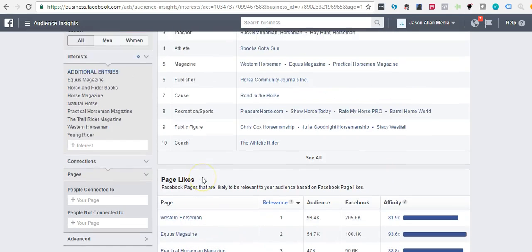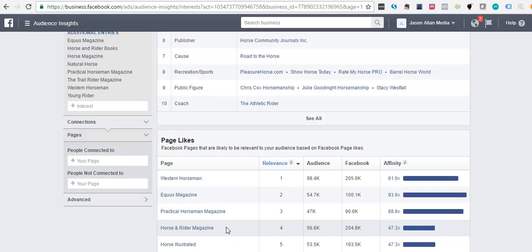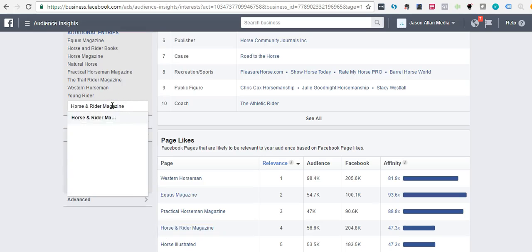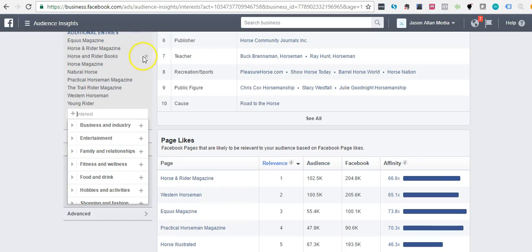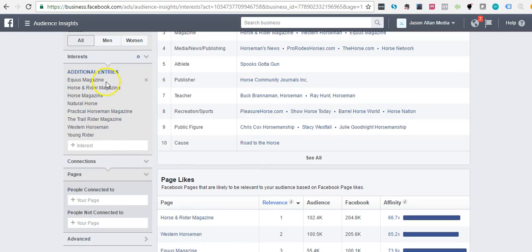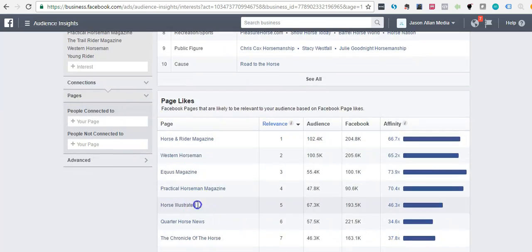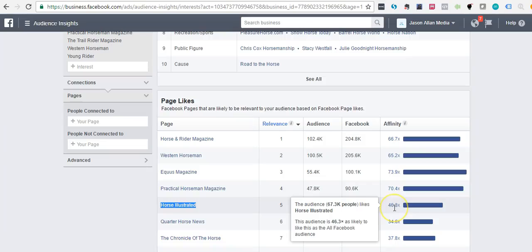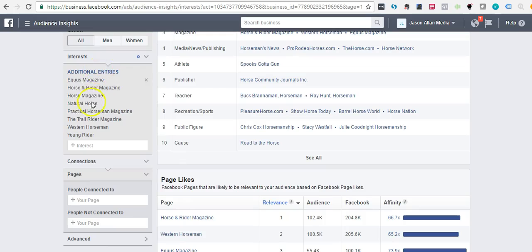So we already have a Western Horseman, Horse and Rider. We don't have Horse and Rider magazine, so let's copy and put that in there. There we go. So we had Horse and Rider books. Let's remove that. Horse Illustrated. That's a new one. Let's pop that in here. Anytime you have double digits over here, that's really good. So you're seeing like 40s and 50s. This is amazing. That means that these people are 40% more like these audiences than any other given interest on Facebook.